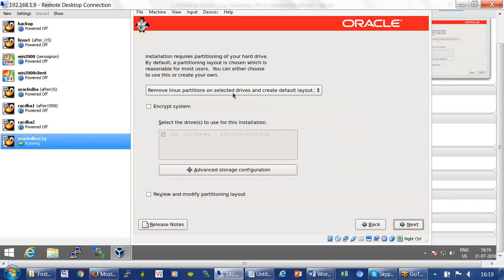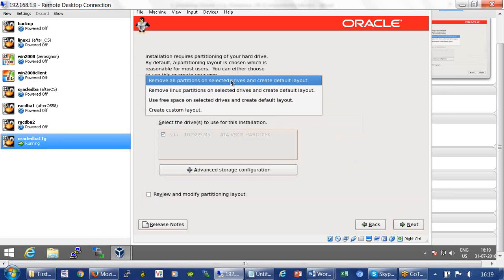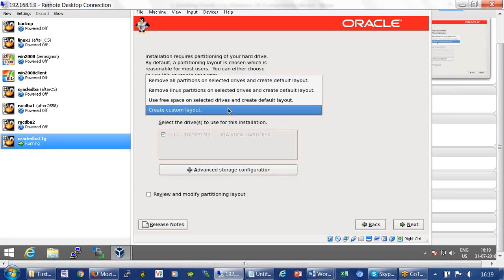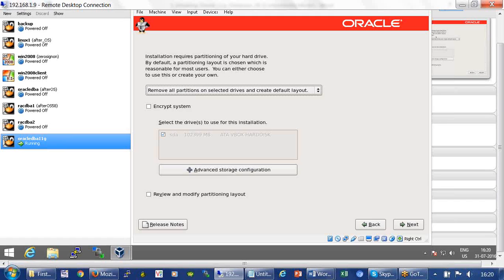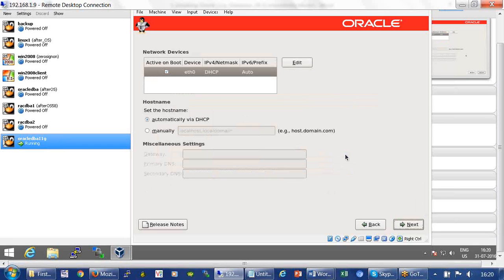So here what you do, you just remove all the partitions and just create a default layout. If you want, you can create your own custom layout also. Root, how much is normally in the companies you can take for custom layout. But here I'm just removing all the partitions and creating a default layout. There is no data there, so I'm just wiping out everything.